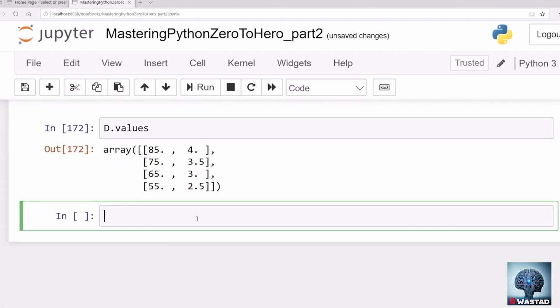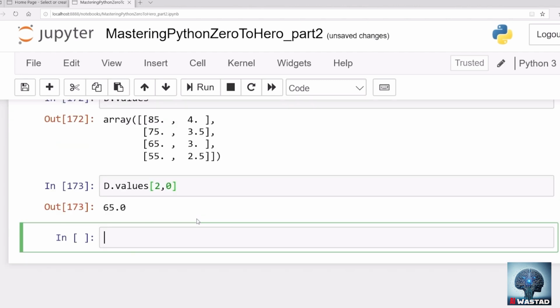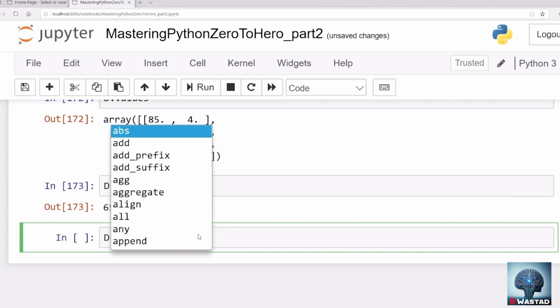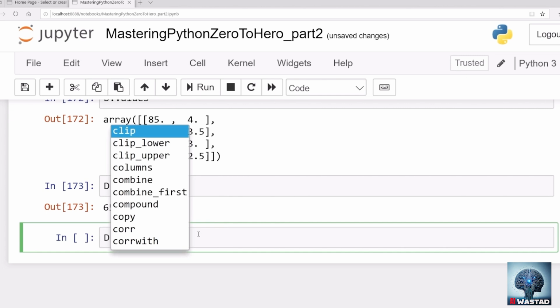So we can access that particular value with D dot values, just assuming that's a two-dimensional NumPy array. Row number 3 is indexed with 2, and column number 1 is indexed with 1, and we will be able to access 65. Wow, great. So that is there. There are more things that are available. D dot, for example, columns, D dot columns.